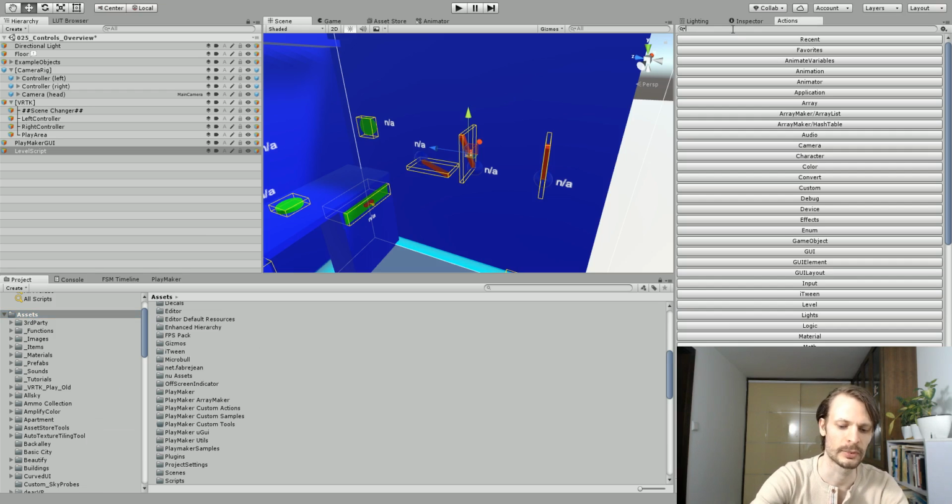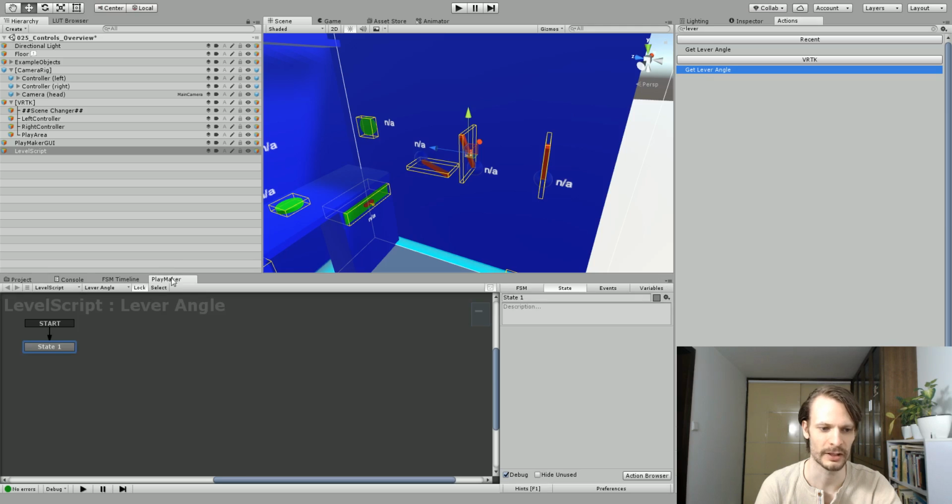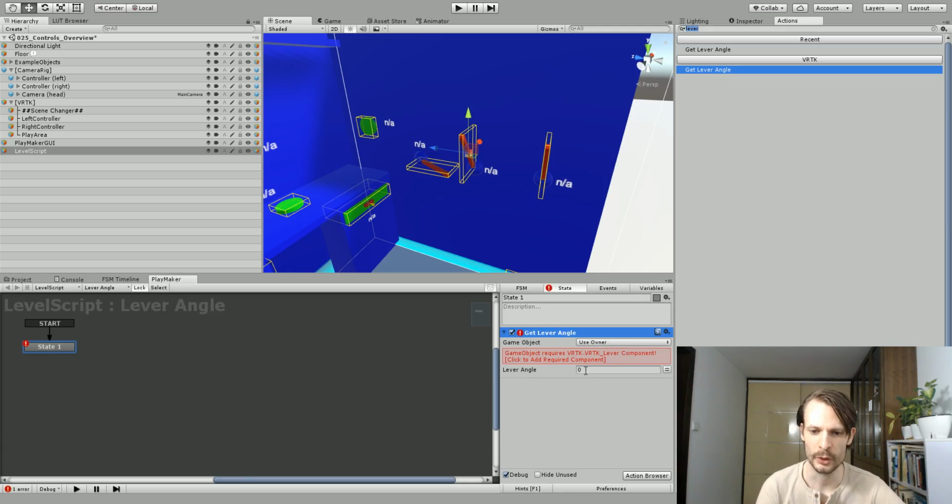So I'm going to type lever, and this is the one. This will be under VRTK. It'll be get lever angle. Go back to our Playmaker, go back to state one, and just say get lever angle. Now it's going to give you a little warning that says we need a game object that requires the lever component.